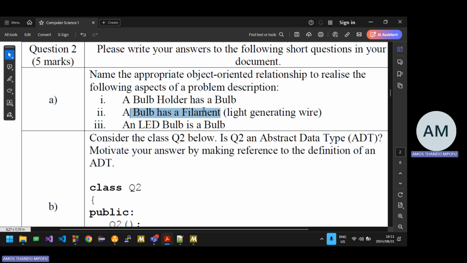Two, a bulb has a filament, a light generating wire. The main purpose of a bulb is to light, right? And it has a wire that lights. So basically, they cannot exist without each other. The filament wouldn't exist without the existence of the bulb, because it needs to light the bulb, right? So there's this life cycle dependency there. The filament depends on the existence of the bulb in order for the filament to exist. And there's a strong relationship because the filament is the one that's generating the light, right? I didn't mean to rhyme, but it's the one that's meant to generate the light.